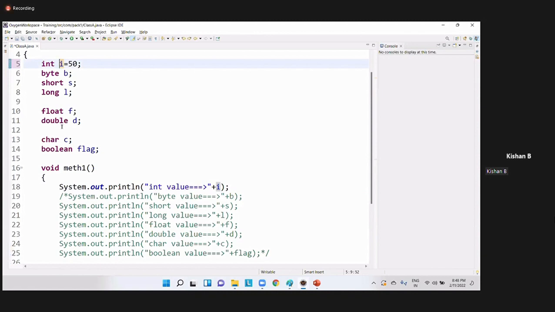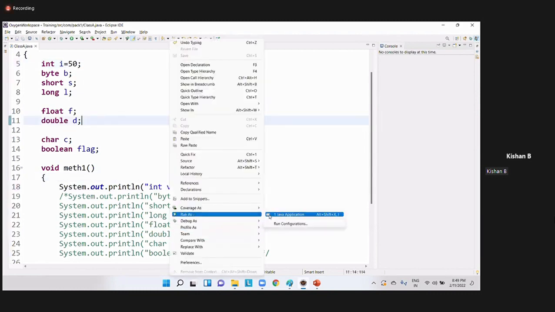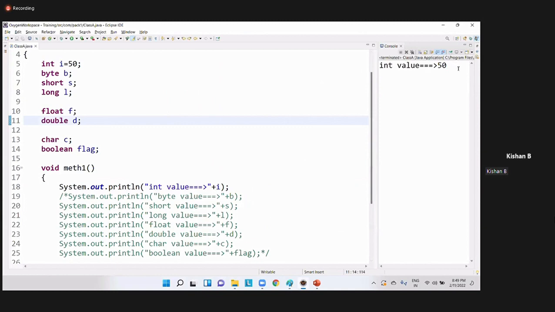So in the console, what is my expected output? Int value plus I, that is, 50 should be printed. Exactly, guys. Right click, run as Java application. I'll be getting my output as int value and 50.